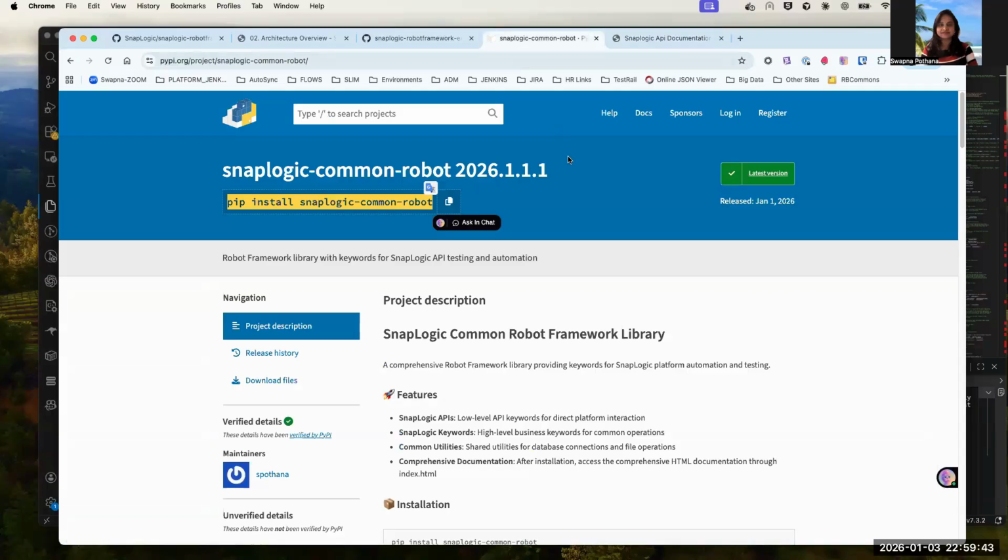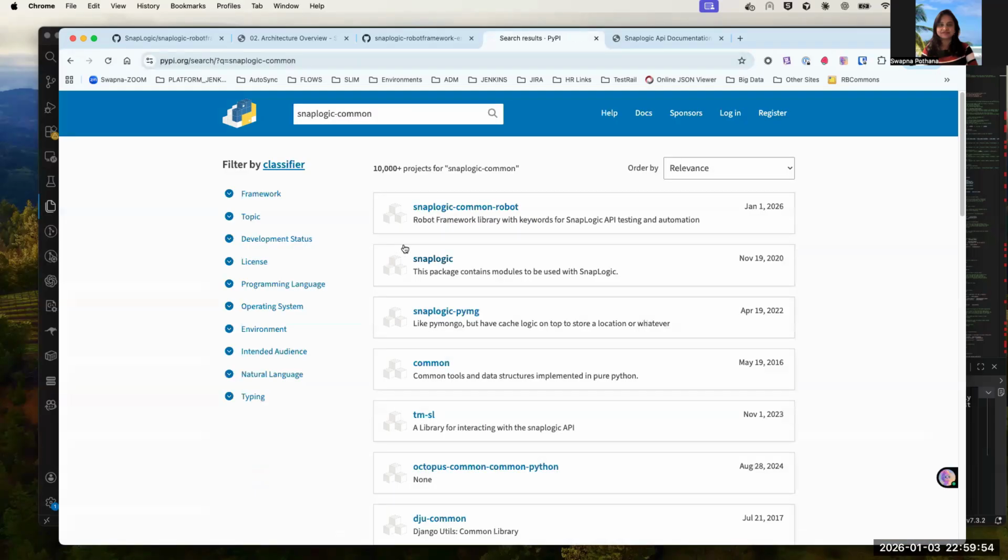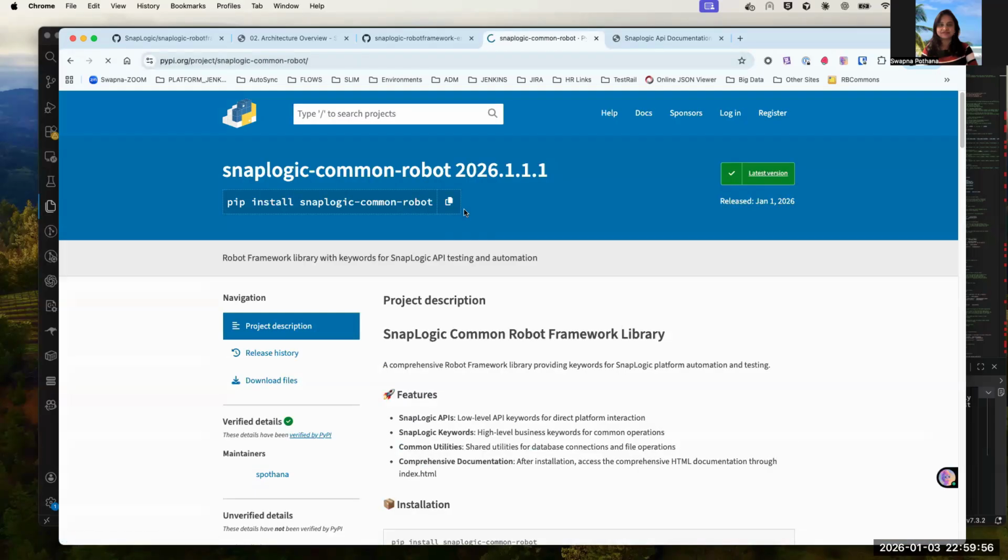Okay, the next thing I want to show you is, if you go to pypi.org and search for SnapLogic Common, you can directly find this SnapLogic Common Robot, and this is the latest version we have. And you can install it directly on your machine: pip install snaplogic-common-robot.